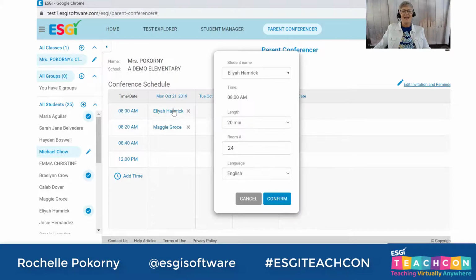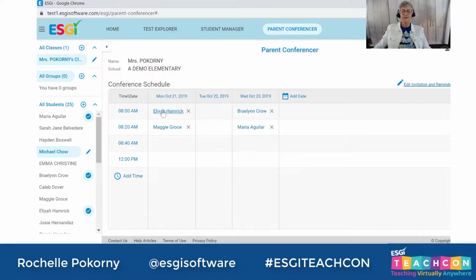How neat is that? And then the neat thing about it is if I click on a student's name, you can see some details about the conference. You can tell which room it's in. Maybe this child, I want to change it because, you know, I'm going to need to meet in the office with this family. Now, these are the languages for the template letter. So if you want English, you can do that, or Spanish or other here. You can also change the length of the conference and so on, and then you confirm it.